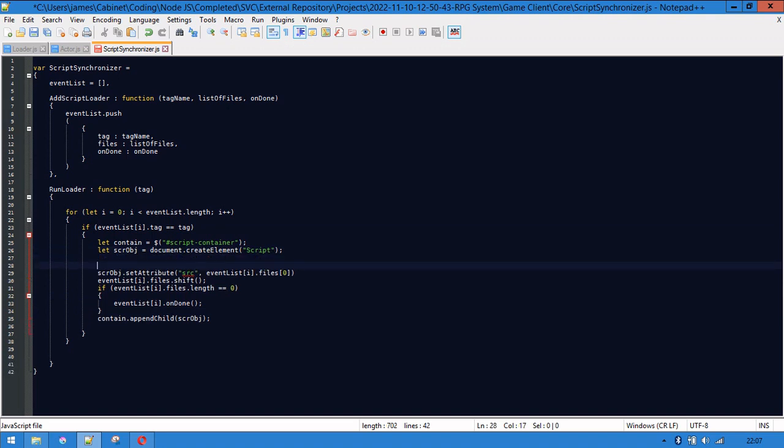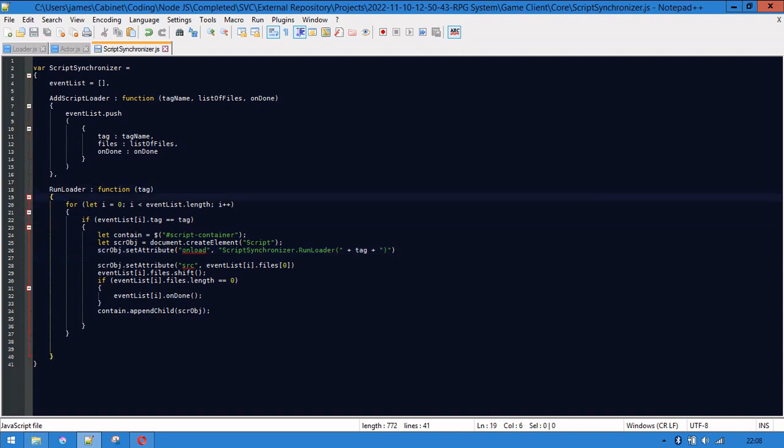But this is not the only thing that we have to do. So we've got the script object and we've got this attribute. I can just do this. And we're going to do on load. I'm going to remove the end of this and replace it with the script loader, the synchronizer, script synchronizer, and I'm going to do run loader with, this should be okay, the tag itself. We can use either one of them because they're the same. And I might also make an appender, but I'll just think about it for a little bit.